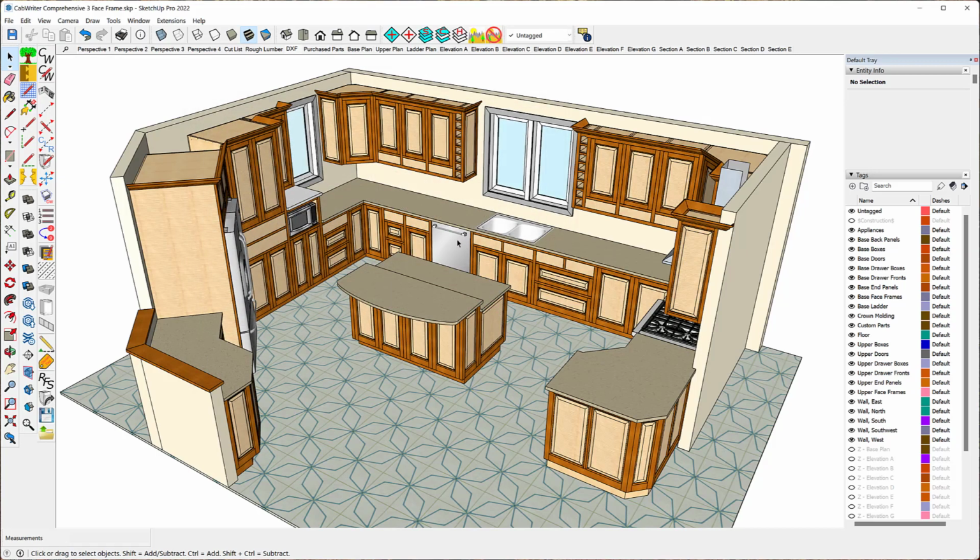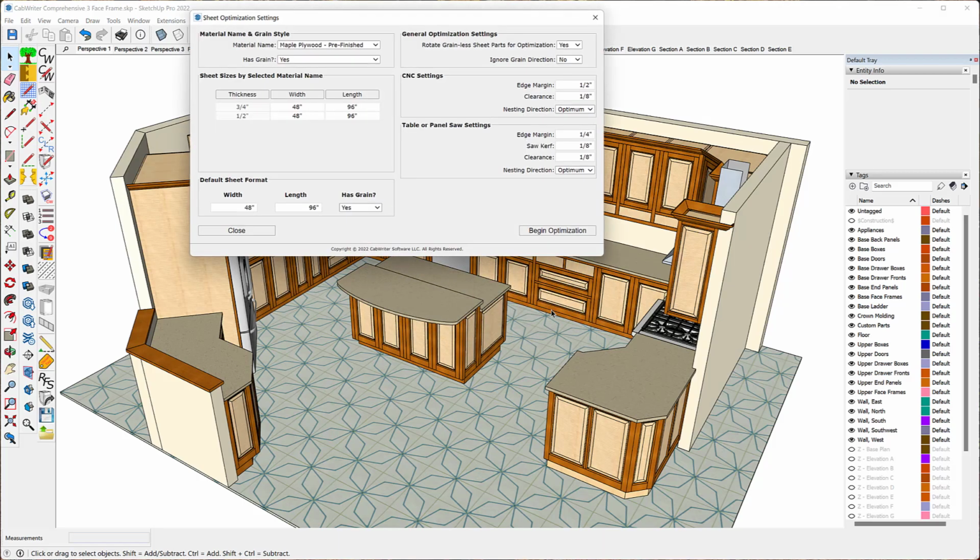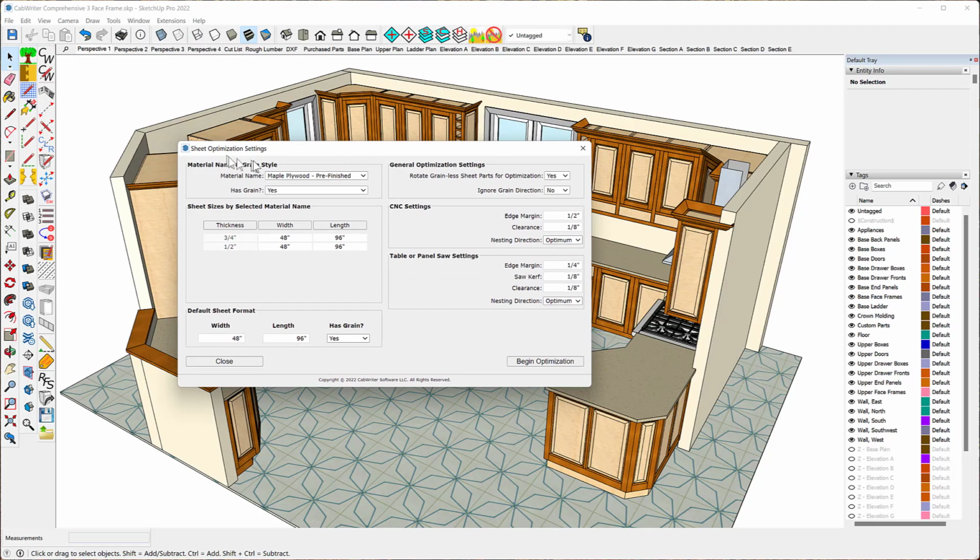Now this will take a moment. This is a fairly large project. I get the usual message that lets me know where it put all of the reports. And I get the sheet optimization settings that I can set up however I want. And I begin my reports.